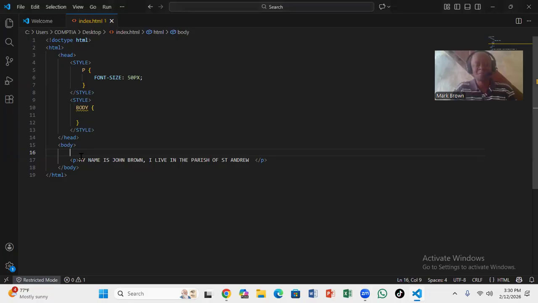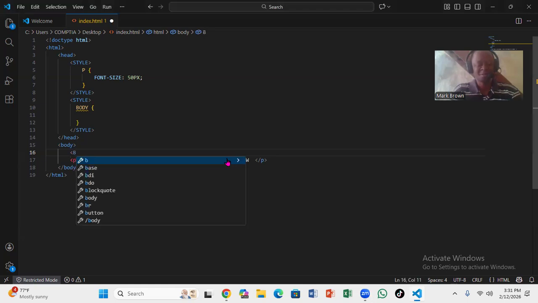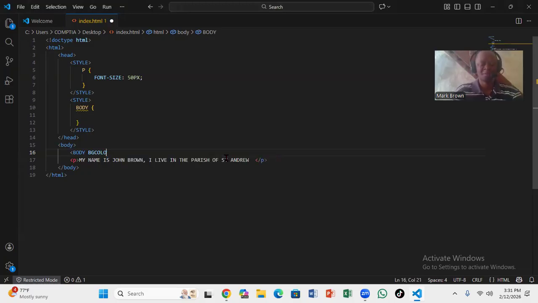Alright, you notice you come right here in between the body here. And I'm going to put in the body right here. So when I type the body right there, put a space, and I say BG, and I put the color right there, one word. So after you do that, I put the equal sign right there. If you notice, the two quotes in the middle, just like that.